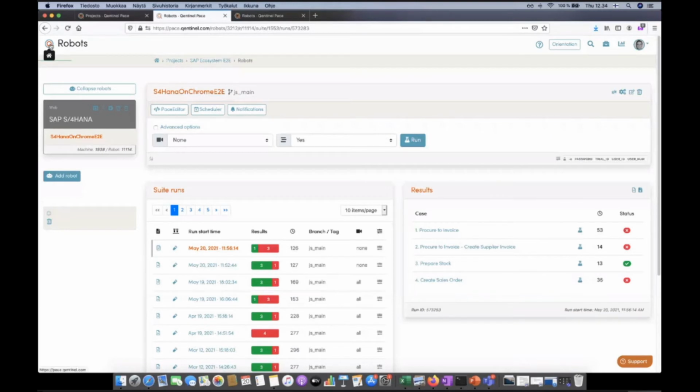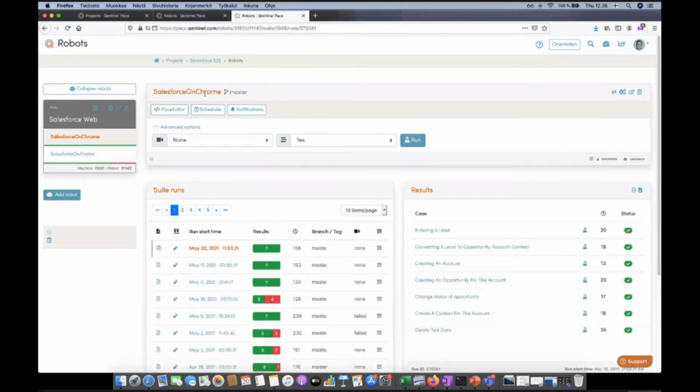So, okay, welcome to Qentinel Pace. This is the cloud platform that we are using to run our Robot Framework tests. And what we do here is we can see all the test runs. We can check out all the test cases. We can check out all the execution environments and all the other stuff in there. I prepared a couple of demos. We have one for Chrome end-to-end tests, and then also we have some Salesforce tests on Chrome.